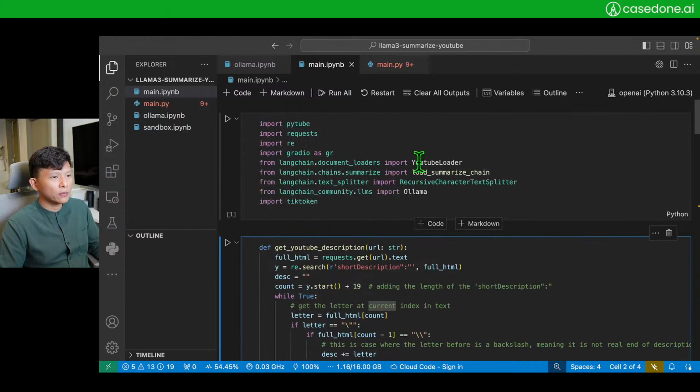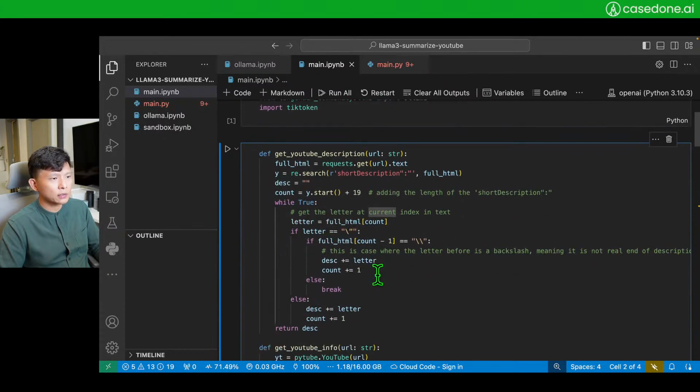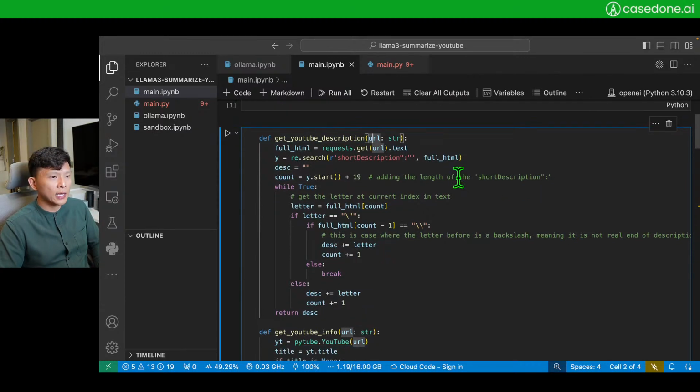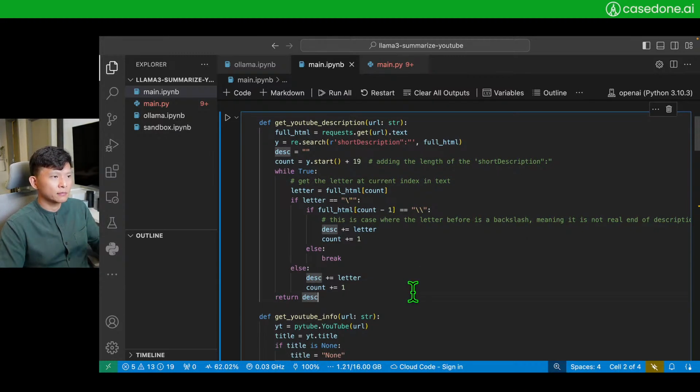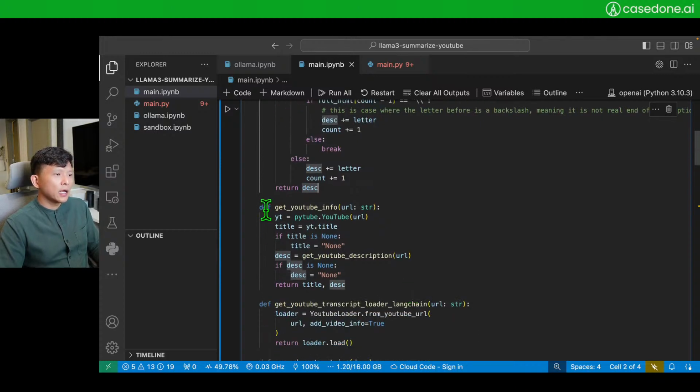All right, now that's the import. Now this section is the helper functions. This function, as the name says, will get YouTube descriptions if I provide it with a URL link. I didn't write this myself. It's from Stack Overflow. Thank you very much to those who have provided this to the public.